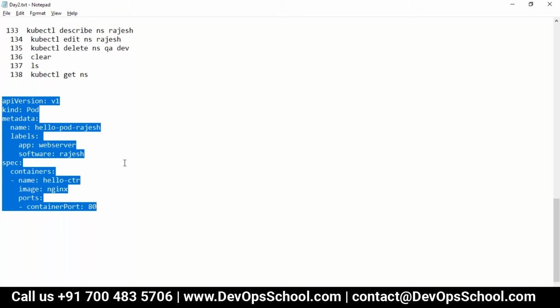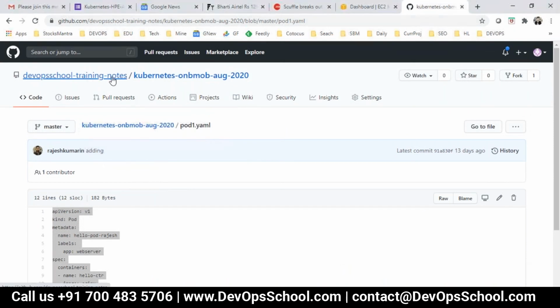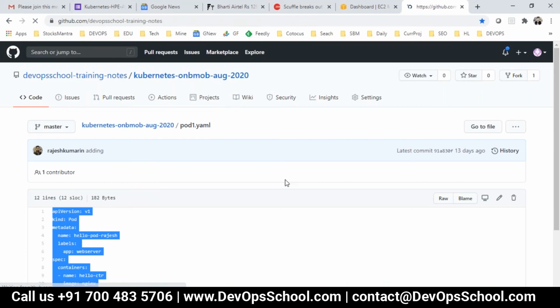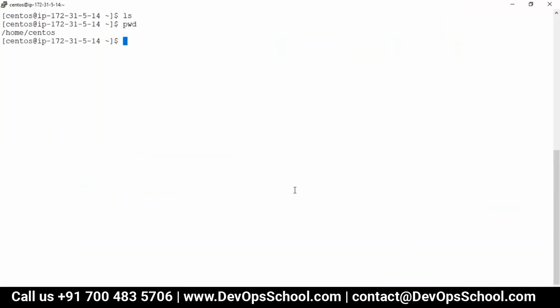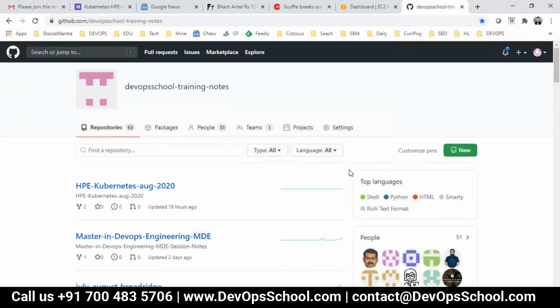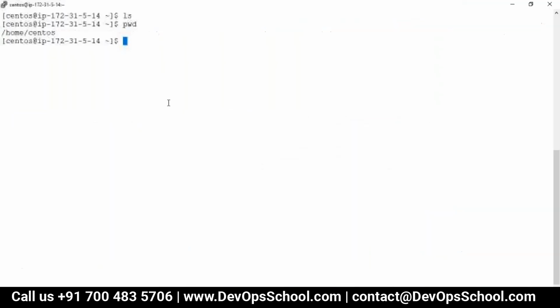Okay, thank you. Okay, guys. So now what we are going to do is create a workspace for all of us. Where I am right now, in home CentOS, I'm going to clone this repository for all of us. Here git is not there, so yum install git -y.